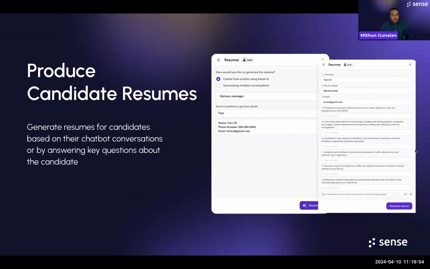Producing candidate resumes. This is something that I am very passionate about. We've heard from customers that especially do a lot of industrial recruiting, where recruiters go out of their way to create resumes for candidates.